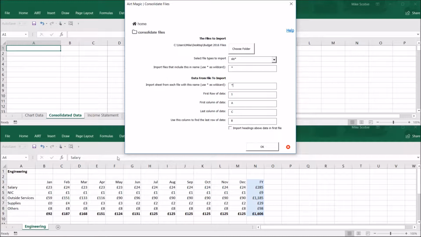We need to identify the first row that contains our data. You can see below here, row 4 is the first line of data. The first column is A. The last column you can see is N. This final data selection is identifying where the bottom of the data is positioned. In this case, the bottom of our data is in row 8. So we can identify this row 8 by finding the bottom of the data in column A.